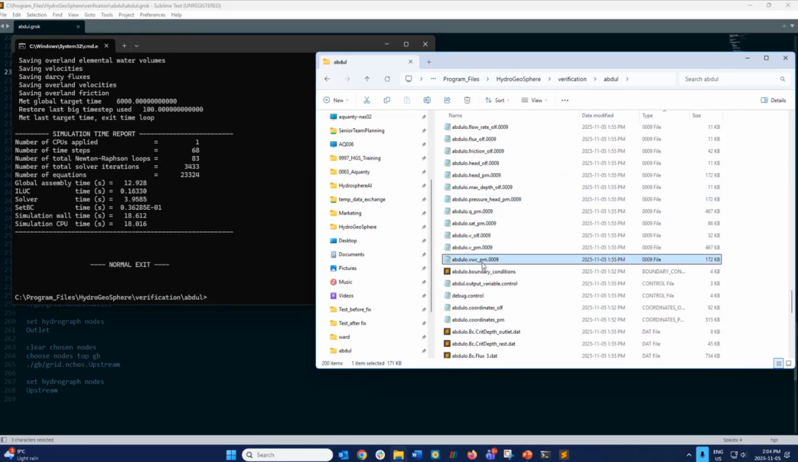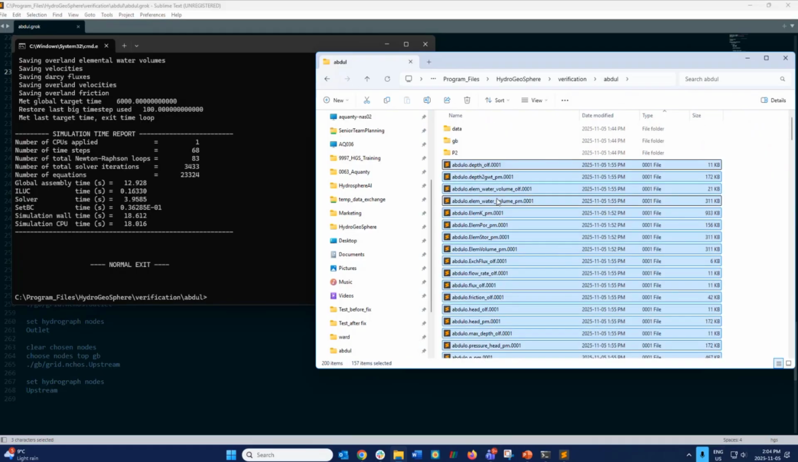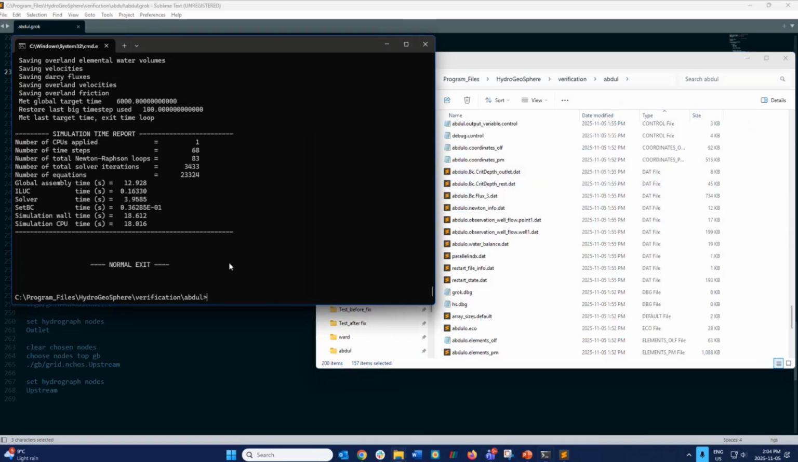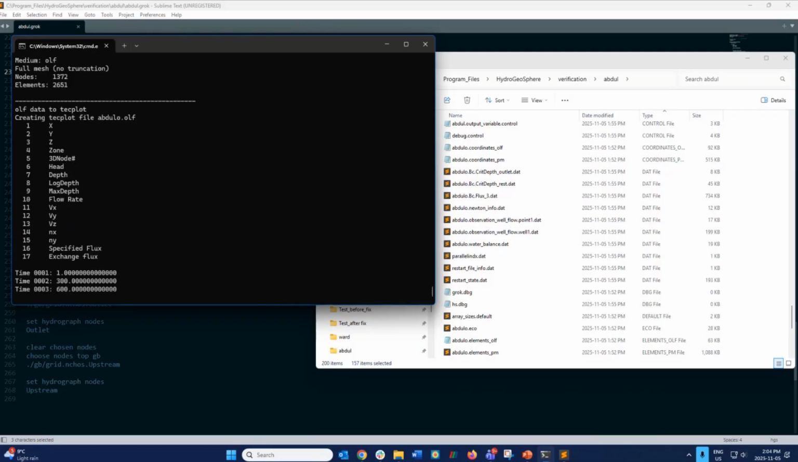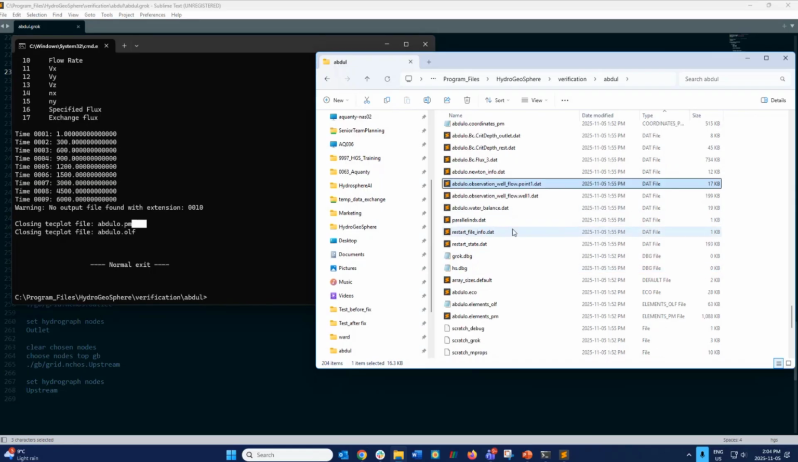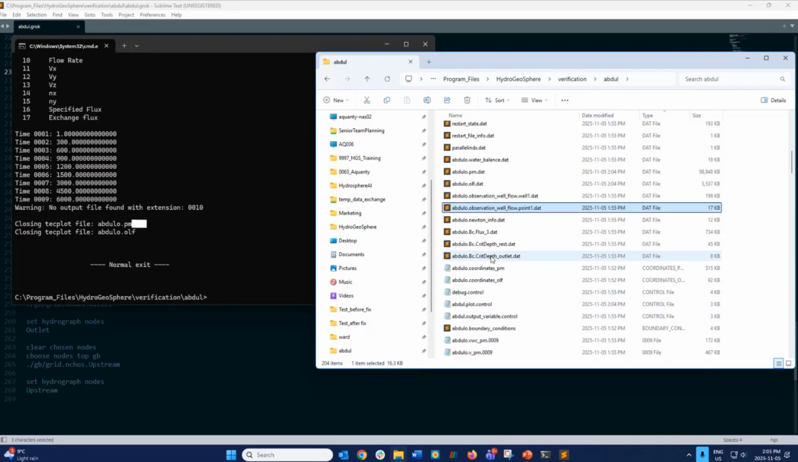Now our next step is to run hsplot, and what it's going to do is take all of the binary output files, every file that I've just selected here, and package them up into a single output file per active domain. So basically it's just created abdul.o.pm and abdul.o.olf. Both of these have a .dat file type. Where did they go? Oh, here they are. So it's just created these two files.